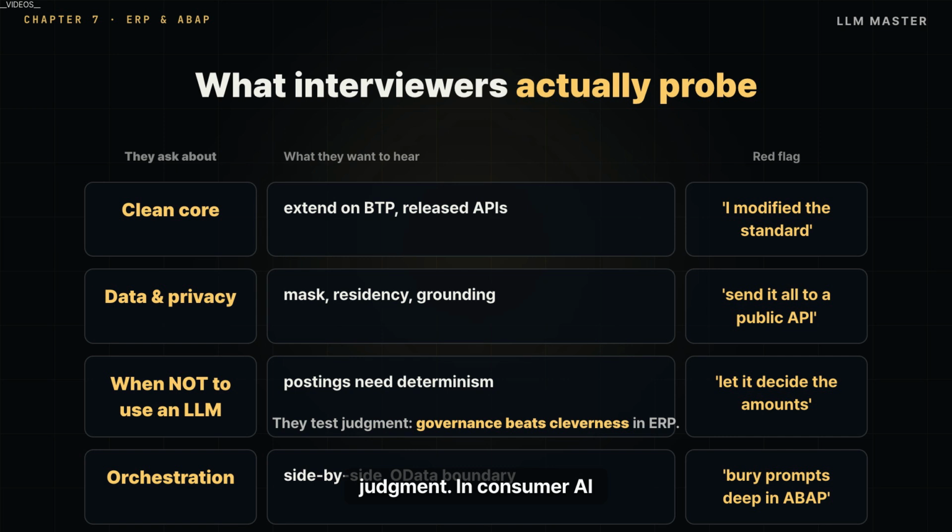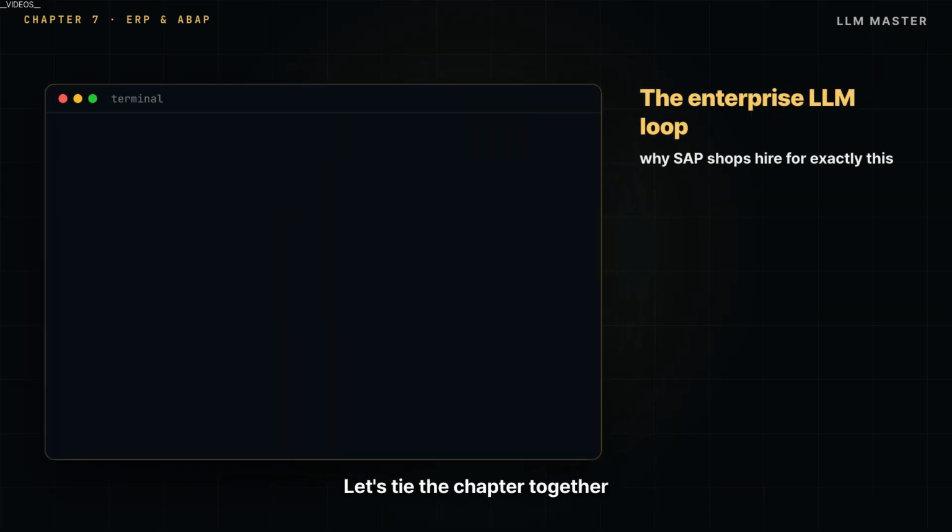In consumer AI, cleverness wins. In the enterprise, governance wins. Show that you understand which world you're in, and you're most of the way there. Let's tie the chapter together.